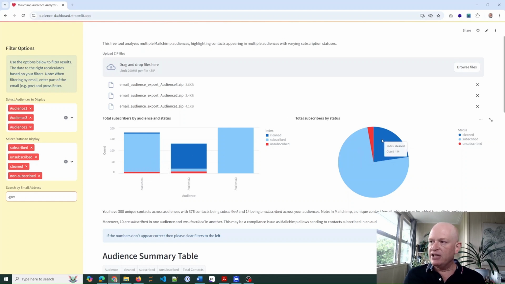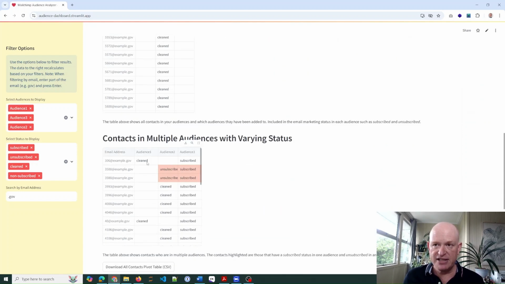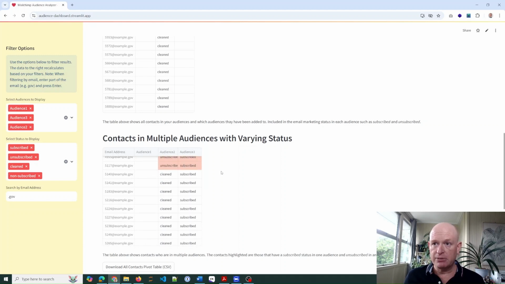So we can see that in total we have 308 .gov email addresses across my audiences, and these are their statuses in the different audiences for .gov, and these are the statuses here where they are doubled up, for example, and on we go. And of course, we can enter .edu. We could even do it by a first name, by a company domain name, and so on.